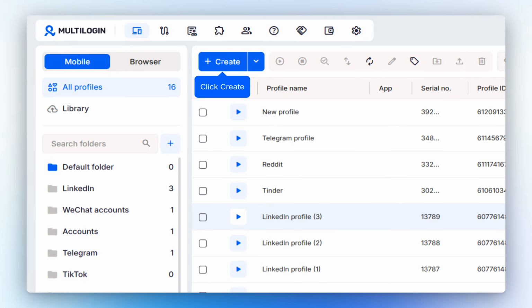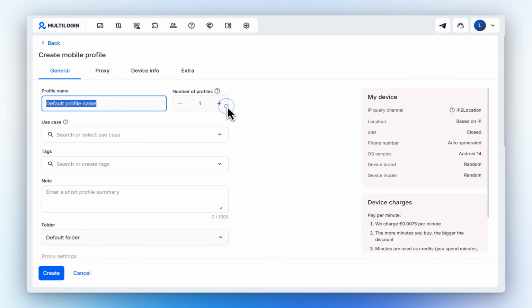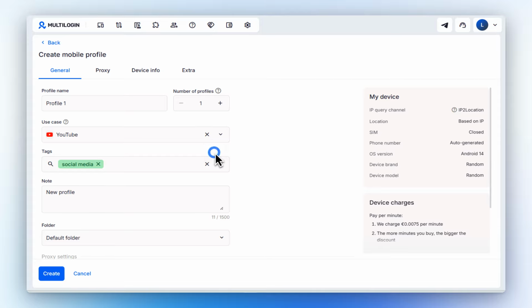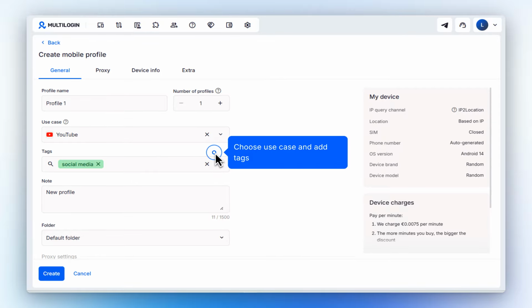Click the Create button. Give your phones a name and choose the quantity. Each phone is a separate device. This keeps your YouTube accounts unlinked from each other. Select your use case to attach a platform icon for easy identification. Then, add tags and notes.